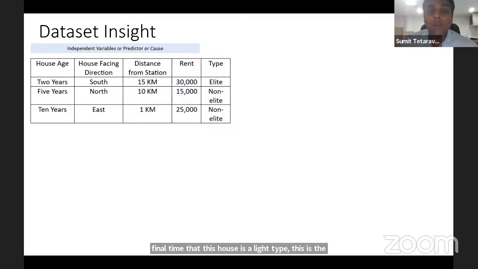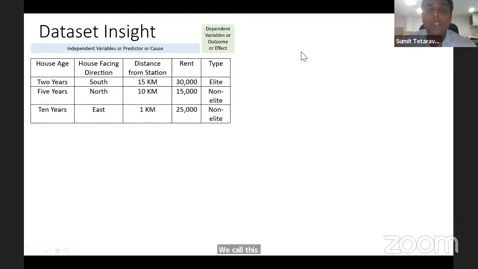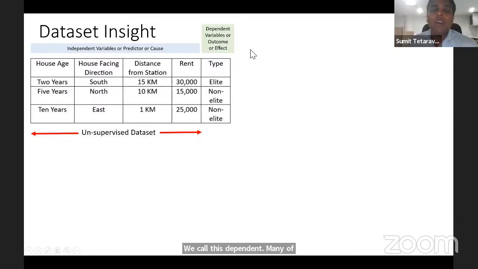And the last column, that's type, we call this the dependent variable, or outcome, or effect, because this is the effect of these columns.